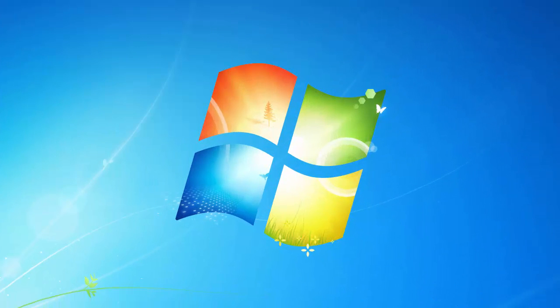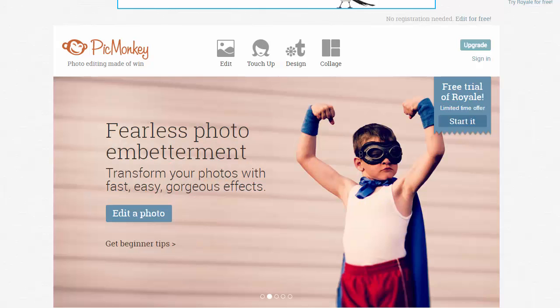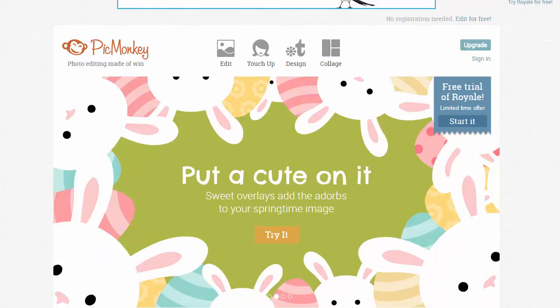So today I've been looking around for a solution to help people in need of creating custom thumbnails. I came across an online solution called PicMonkey, which I'm going to show you right now. This is the program once you open it. It's an online program, so there's no need to download anything.